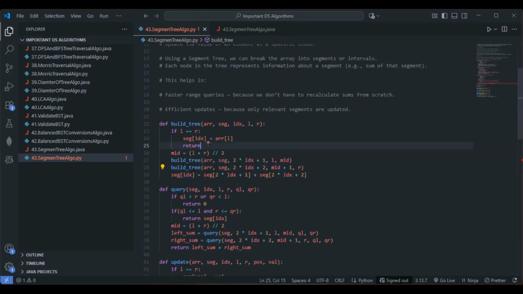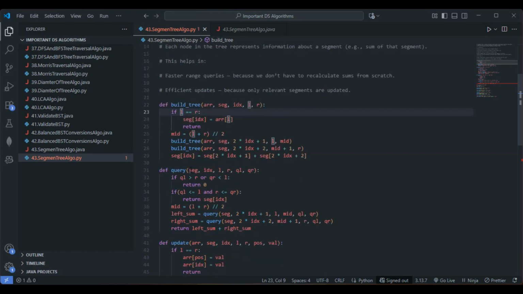So when L equals R here, whatever I have given here, it's a leaf node. So we are storing the array element. Internal nodes, what it does, it stores the sum of their left and right children, right? So this is fine. Next we are going with a query function, def query, right?